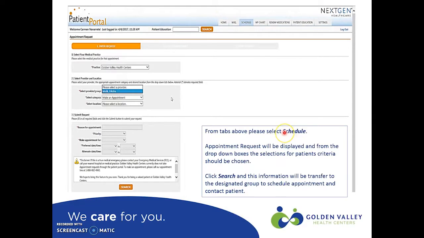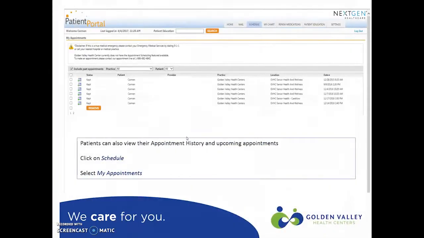This is the page regarding request appointments. From the above tabs, we're going to want to schedule, and then once that schedule has been populated, we're now going to get an appointment request. Here we would just put in whatever the practice is, the provider or the group that we need an appointment with. We would select the category and also the location. Once that's done, we're going to have them send all of that information, and it's going to go to the specific tasking group that will take care of scheduling that appointment for them.